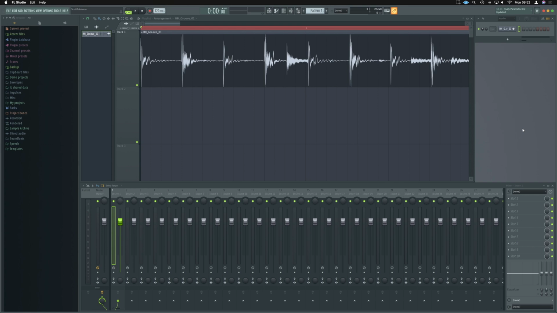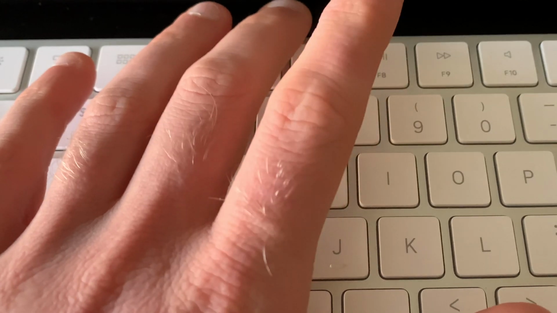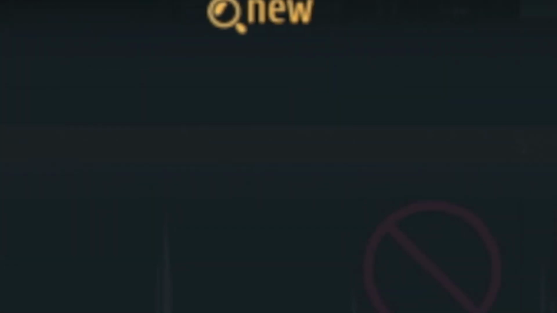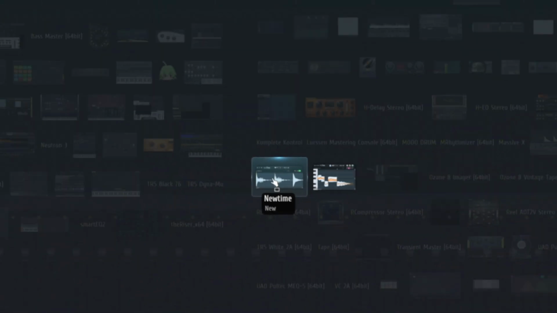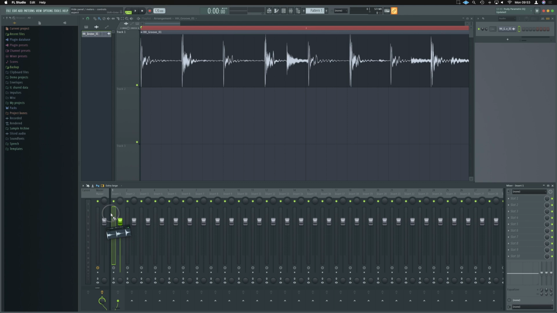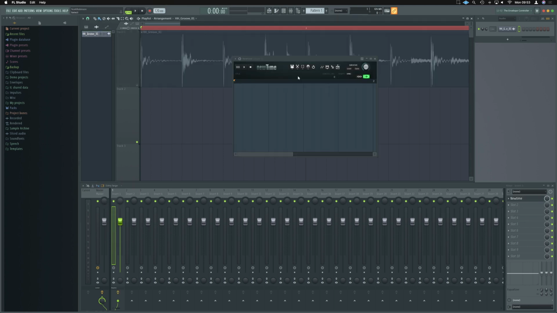Now, NewTime, it's kind of an instrument, but it works a little bit weird. You have to put it onto a mixer track, for example. So let's just load it up. Just hit F8, get up the plugin mixer. If we just type in new, we'll get NewTone and NewTime here. Let's drop NewTime just on insert 1 here. And what we need to do, we need to load that same piece of audio into here.